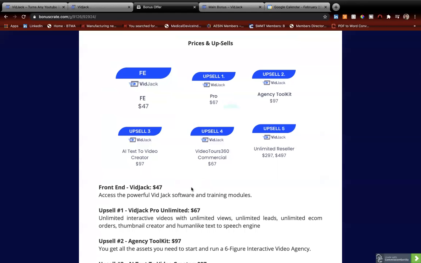Okay, and coming to the price section, if you just go to the prices and upsells, this Vidjag sells for $47, which is amazing value, and it's a one-time cost. You will be getting a lot of value from this, because even if you purchase it for $47, you can actually hijack and make tons and tons of revenue from just one single video with all the interactive elements you got inside the video.